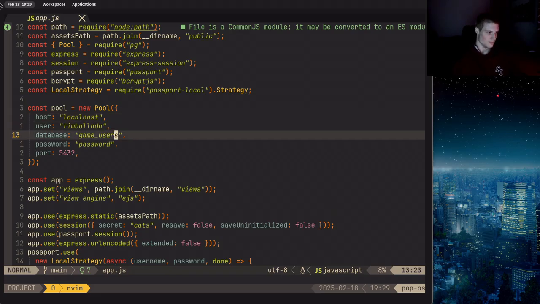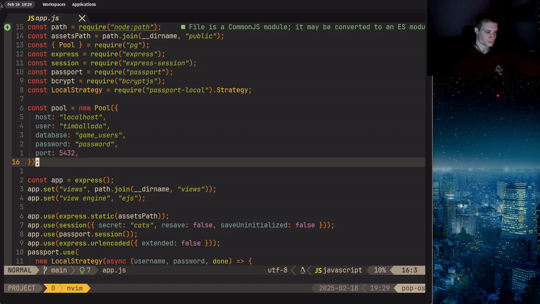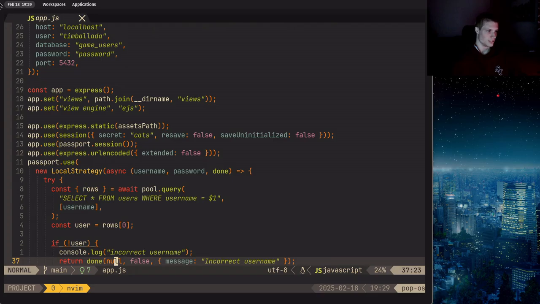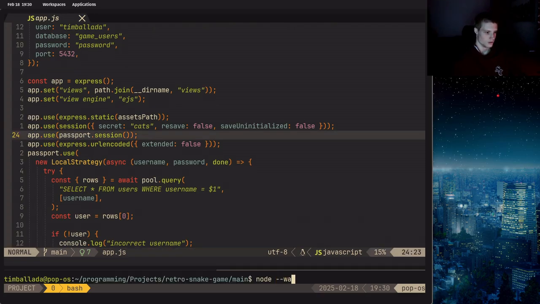which is not secure, but I'm not actually deploying this yet, so it doesn't really have to be secure. It's just for demonstration.